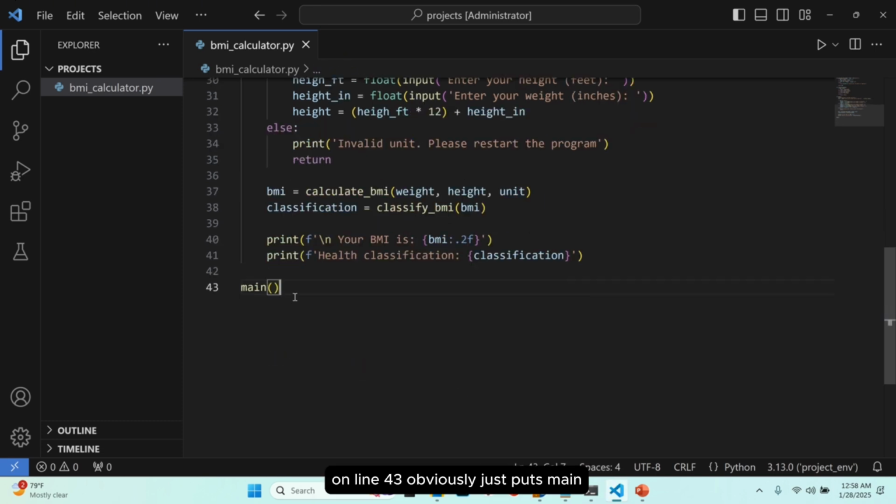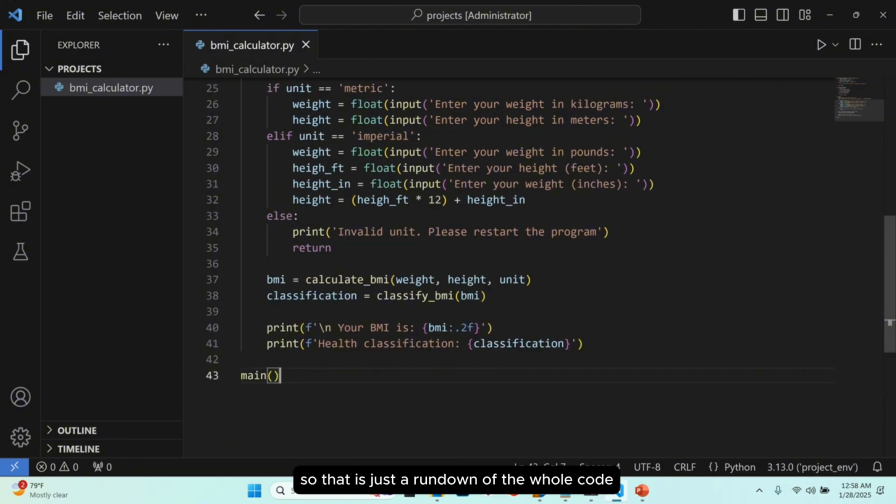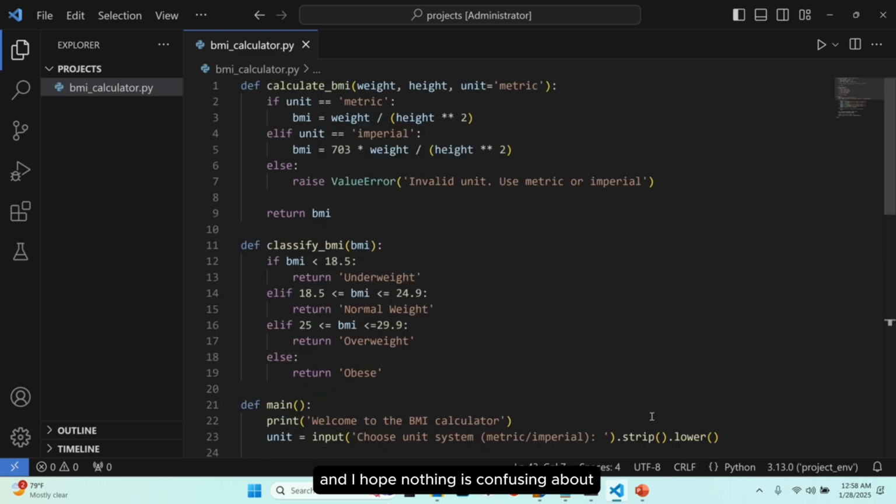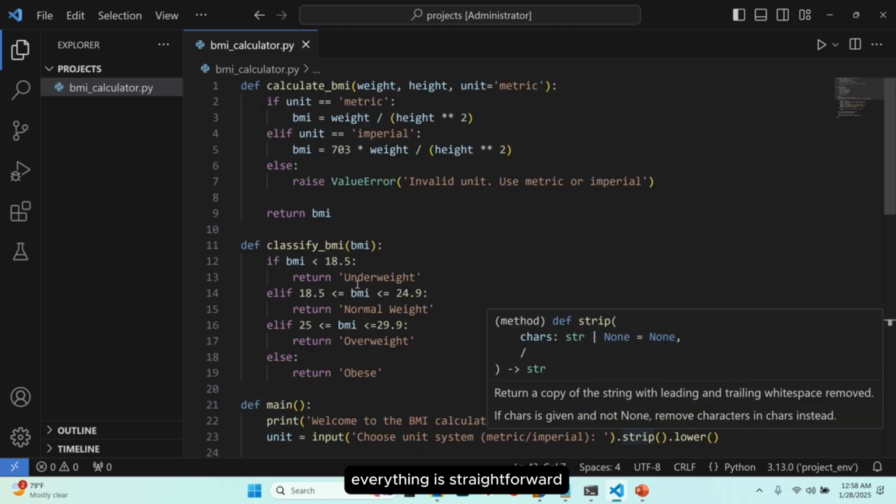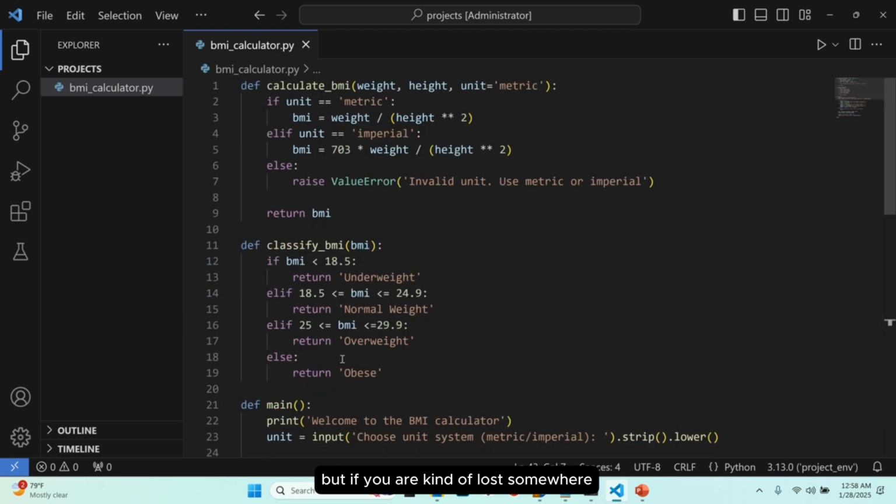Now, line 43 obviously just calls main, and when we run this program, main would be invoked. So that is just a rundown of the whole code, and I hope nothing is confusing. I hope everything is straightforward. But if you're kind of lost somewhere, you can always reach out to us and explain the problem, and we'll be willing to reach out as well.